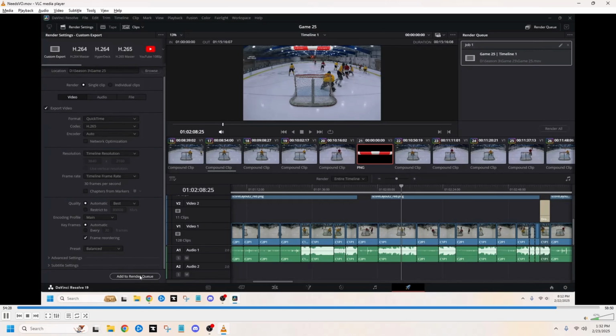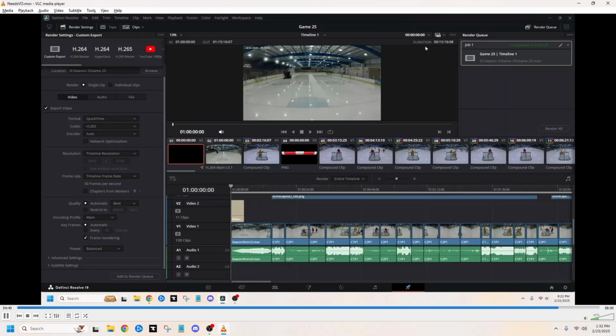And I'm going to click Add to Render Queue. Now, it's going to put it over here to your right, but it hasn't rendered it yet. So at this point, I'm going to drop out of OBS so I can actually do the render. And then you click Render All. And then it should jump forward here in a sec. I think I gave myself some time to talk. Bam, done. Okay. It completed the job.